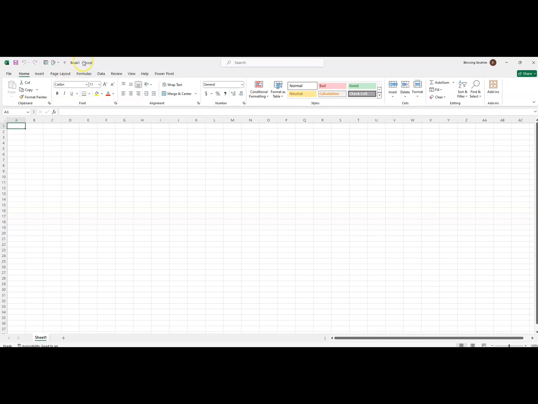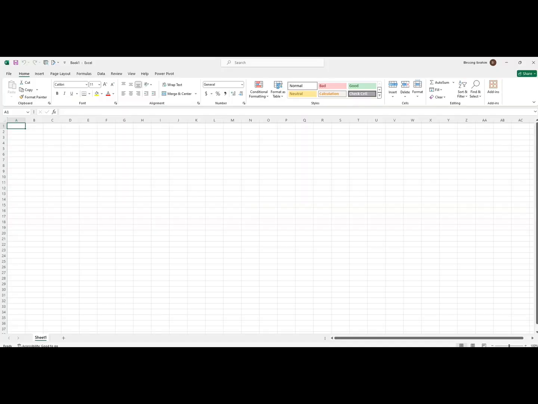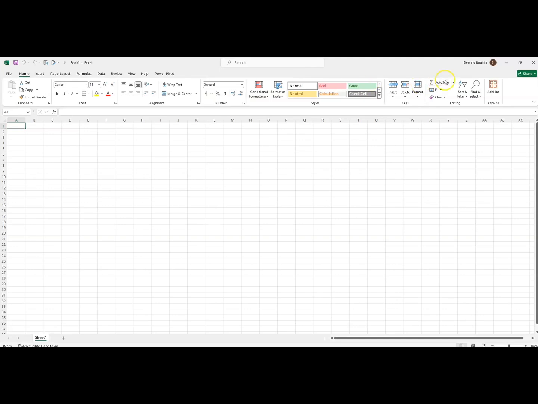The next thing we're looking at are the standard Windows controls. When you click on this, it is to minimize. If I click on it, it minimizes your Excel. The next one is to restore down. When I click on this, you can see it makes the window smaller. I can maximize it. And this one is to close. If you want to close the window completely, you click on this.